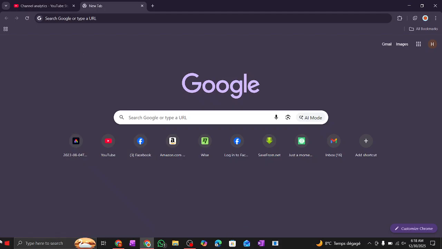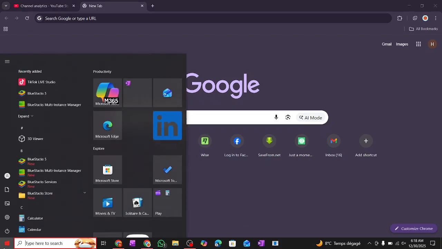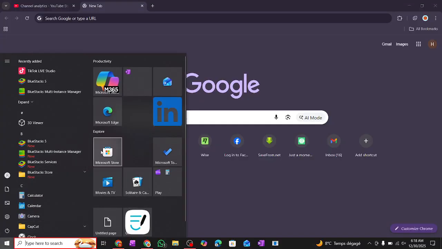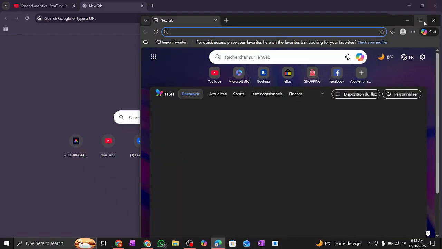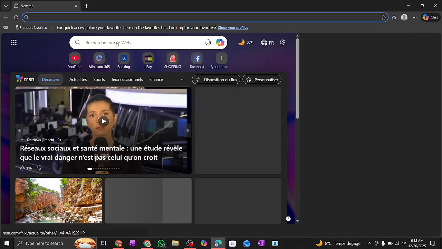First, go to the bottom left, open the Start menu and click on Microsoft Edge. If it's not appearing here, you can just type it in the search bar, then open it. Here, go to the search bar and type in WATTPAD.com.